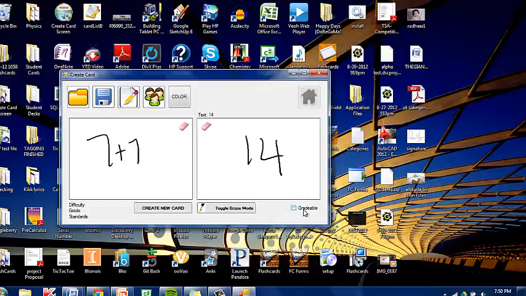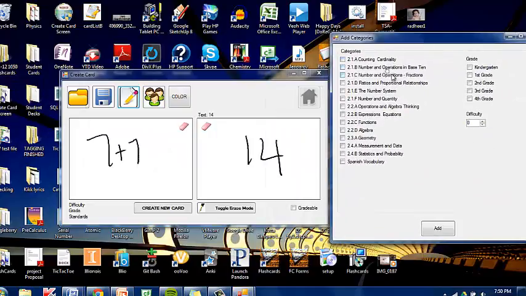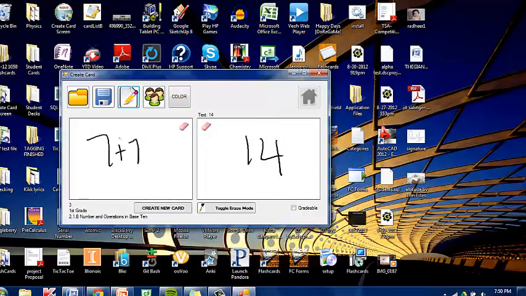So if you hit non-gradable during the game process, the program will skip over the card and leave it to the teacher to make the decision. So we're going to hit non-gradable, and we can add the categories. And we can save the card.